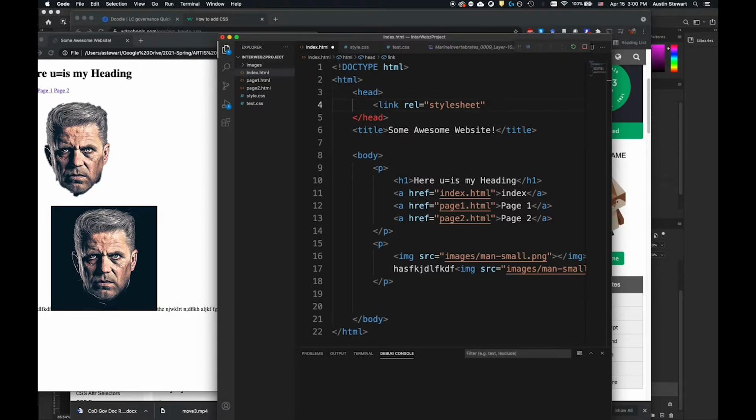Then we need a space, and we're going to type in href, which, if you look down below, is the same attribute we used to reference the location of an HTML file. So we're going to do the same thing here. We're going to say href, then equals and double quote. Make sure this is all lowercase. I'm just going to type in style.css, and then do a closing caret on the other end.